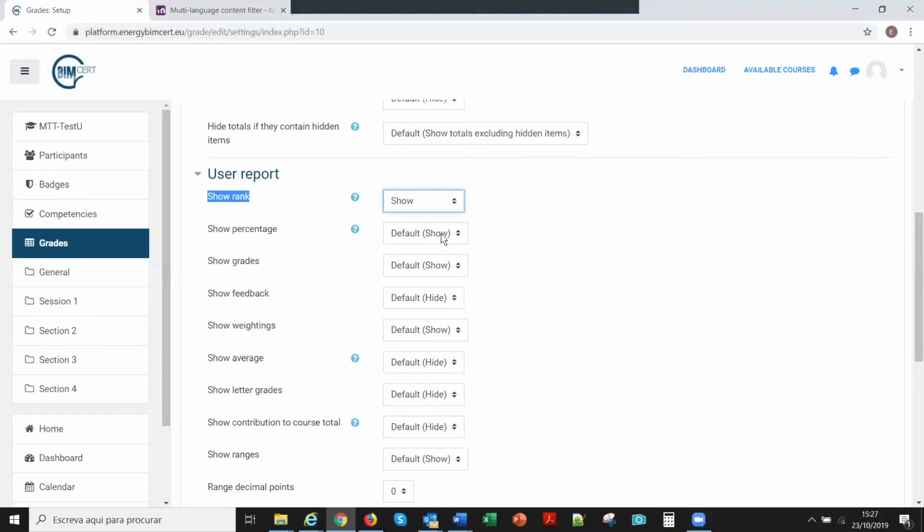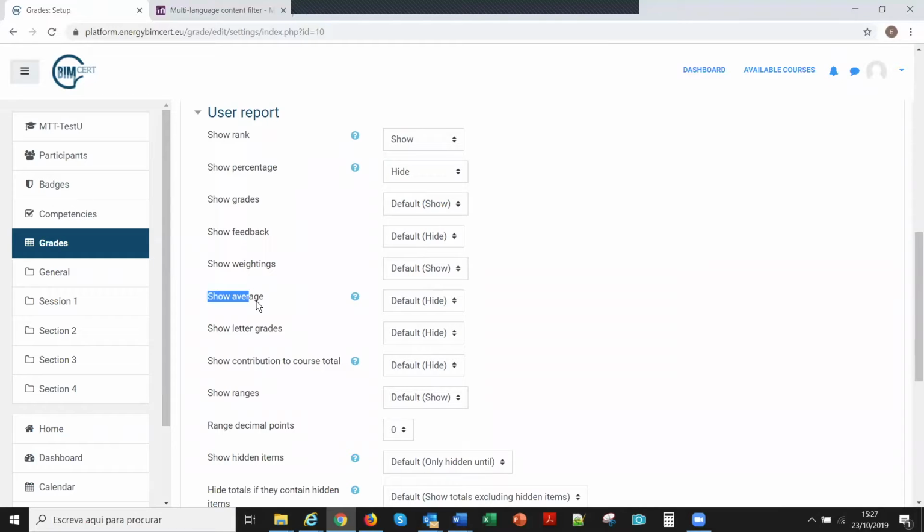Okay, show percentage. This is what we decided is not relevant to show, so I can change this to hide. Show grades. Yeah, you better show the grades. Show feedback, hide. It's a good idea. Show weightings. You might want to show or not show. I will leave here show. Show average. This average here is from the group, from the participants. So it's something that is similar to the rank, and it's interesting to show.